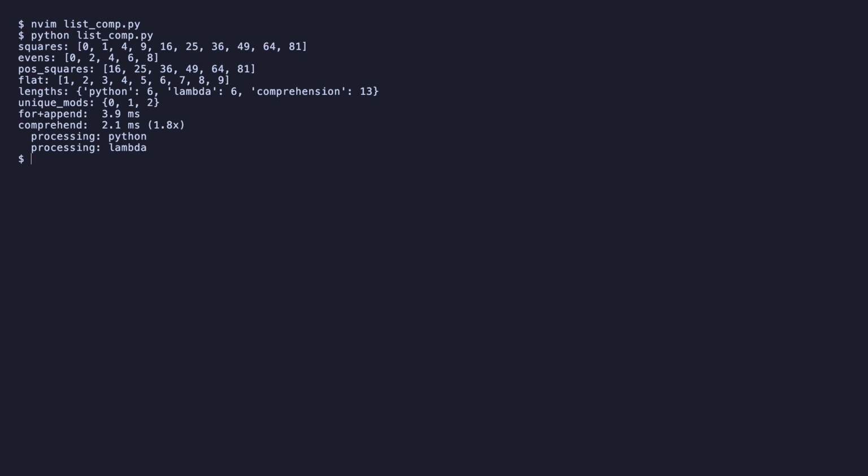And the speed. For+append at 3.5 milliseconds. The comprehension at 2. Almost twice as fast on 100K items. Same algorithm, less Python overhead.